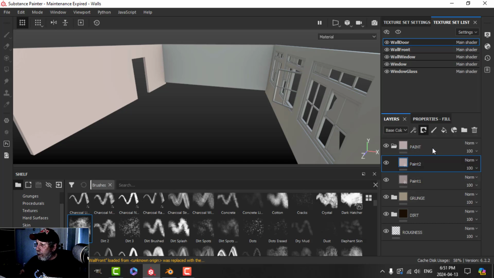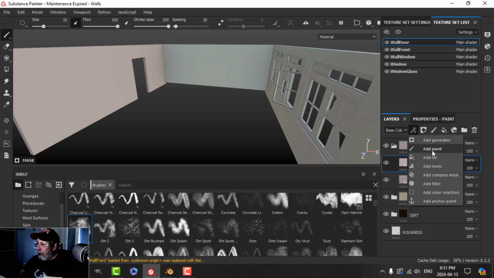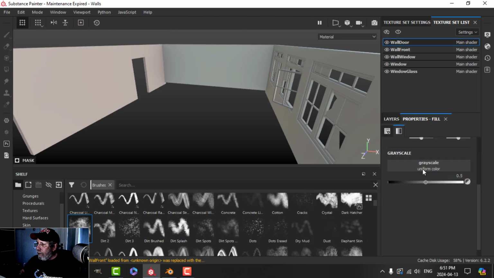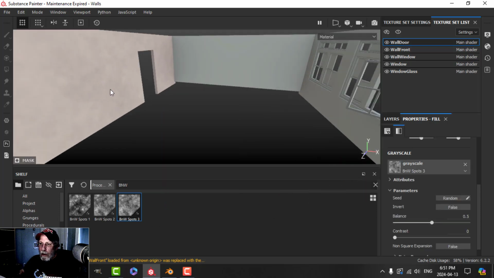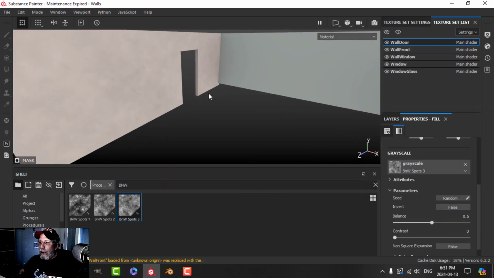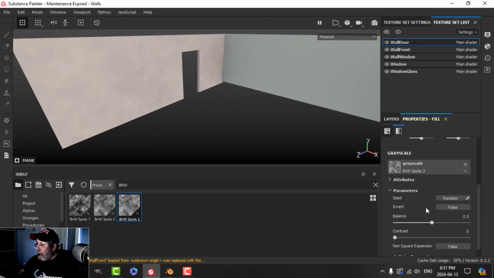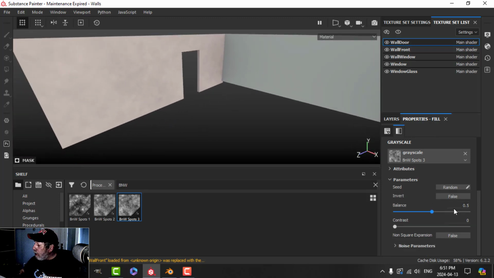I'm going to add a black mask on here with a fill. And in the grayscale, I'm going to come over to my procedurals, and I'm going to type in BNW. And I want black and white spots 3. I'm going to drag those in, and you can start to see this effect on here. And then I'm just going to modify these a little bit, and I'm going to leave the balance at 0.5.